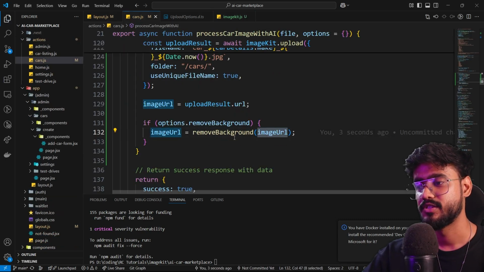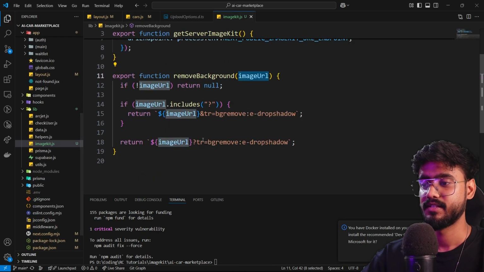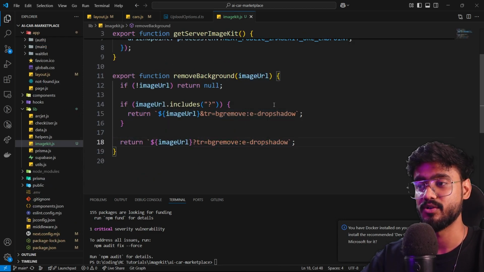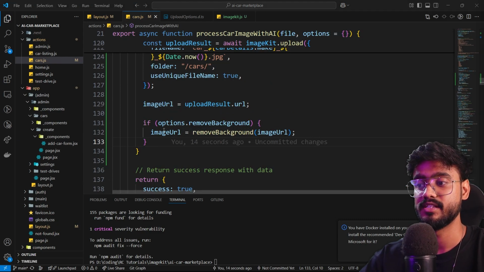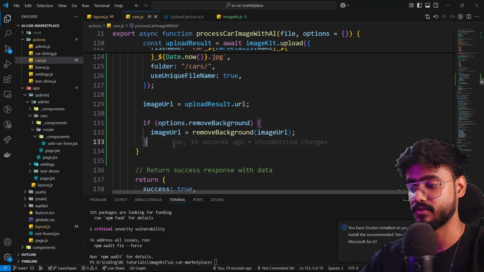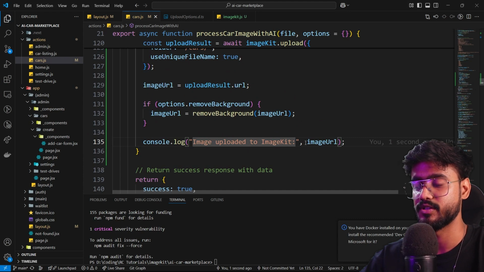And I'm going to provide it with the image URL so that it will add this bg remove and drop shadow to this URL, and it will return it to us. And now we can use this URL and store it inside of our database, right? So after this, I'm going to say console log image uploaded to ImageKit.